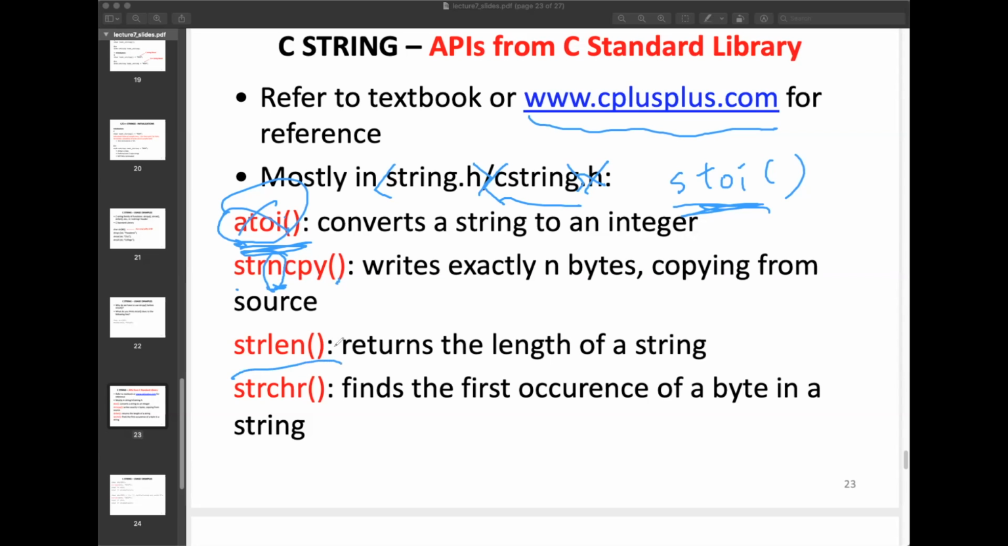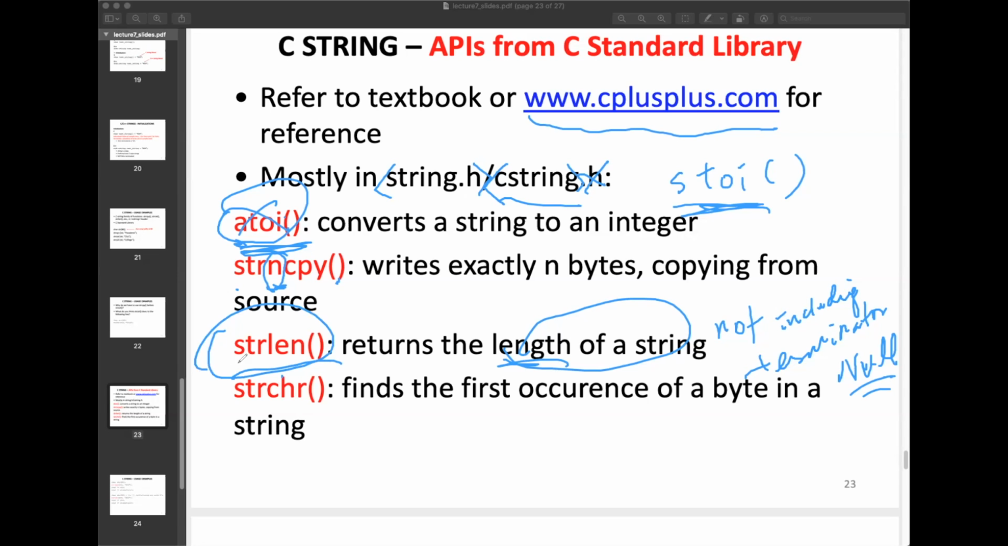Size of the C string. So this returns the length of a string, okay? Not including the null terminator. So if your string is C++, it'll return 3, right? Because C++ is 3, size is 3, length is 3, not including the null terminator. So you can guarantee this only returns the number of characters.